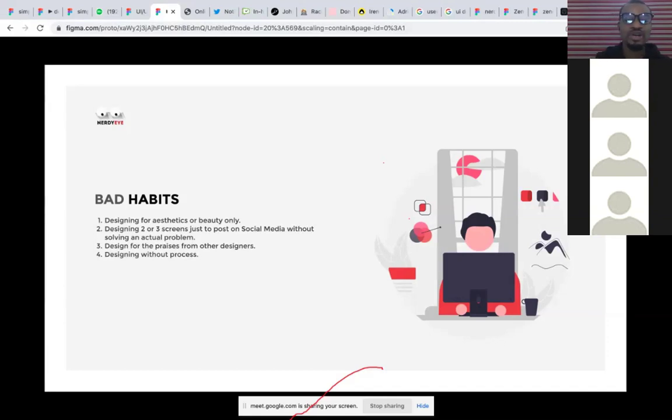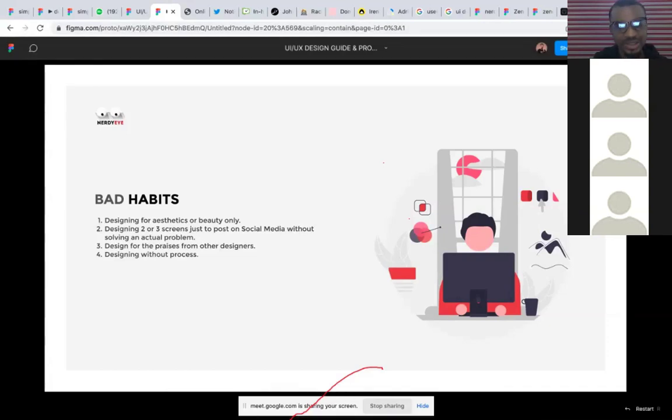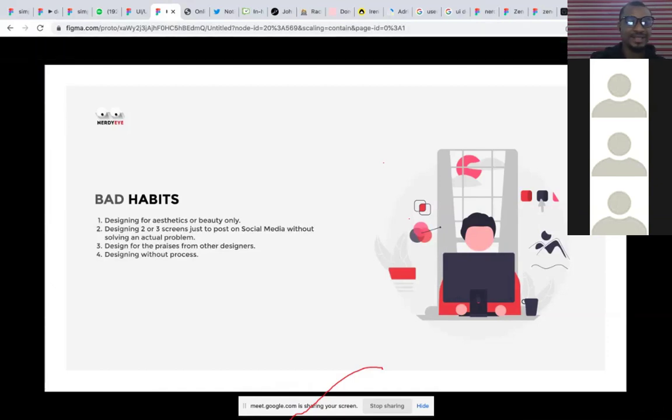Number 4, if you're designing without putting process under consideration, designing without process, you actually have a bad habit, right? You actually have a serious bad habit. If you're doing any of these, I tell you guys, you have a bad habit, right?